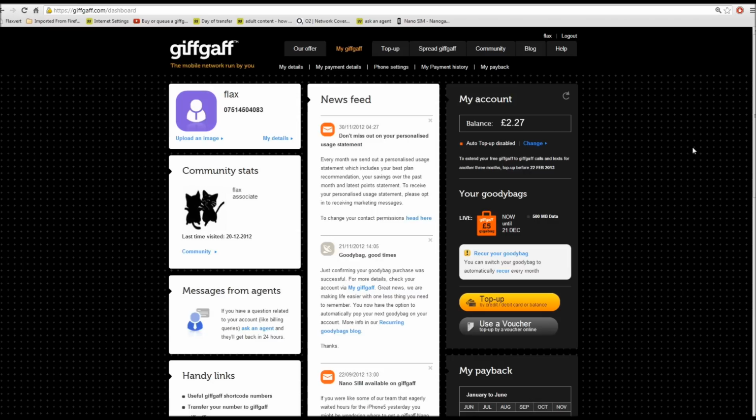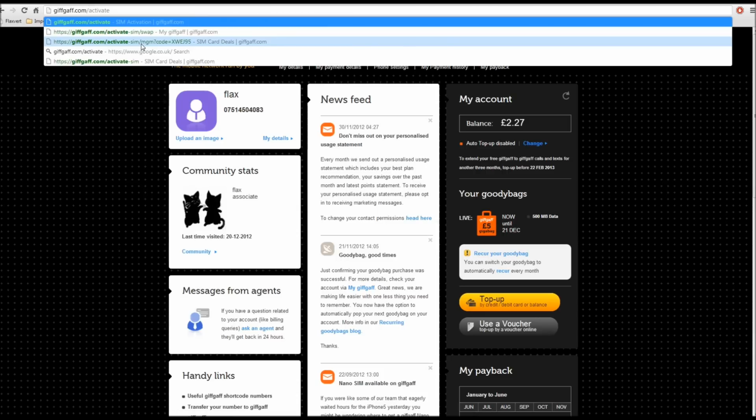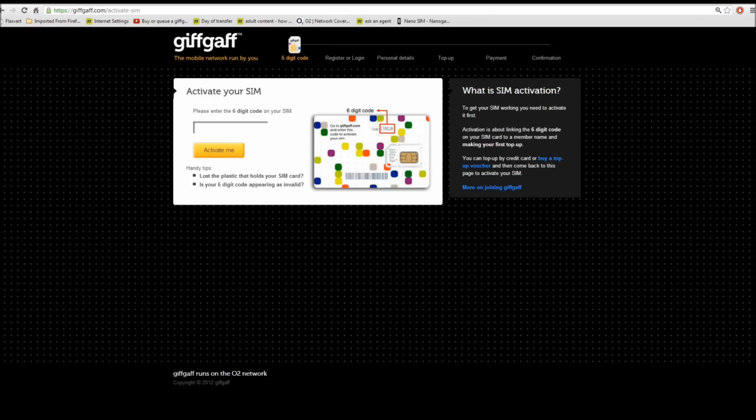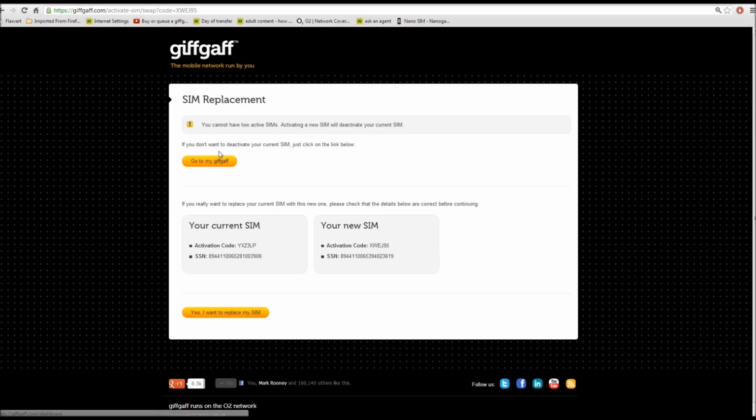So first of all, log in to your account. Then, after you've logged in, you need to go to giffgaff.com/activate. From here, it's asking for your 6-digit code that will be on the back of your new SIM card. So we type in the code on the back of my card, which is XWEJ95, and click on Activate Me.